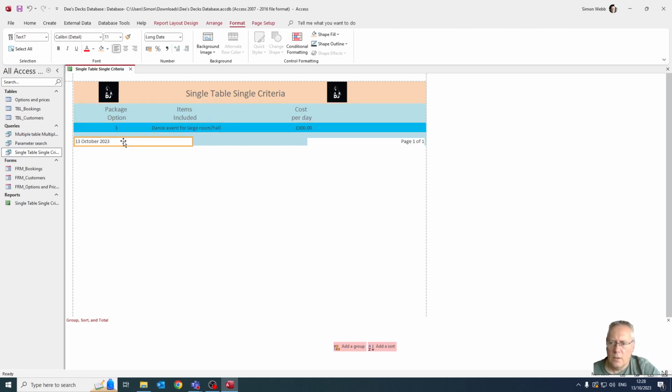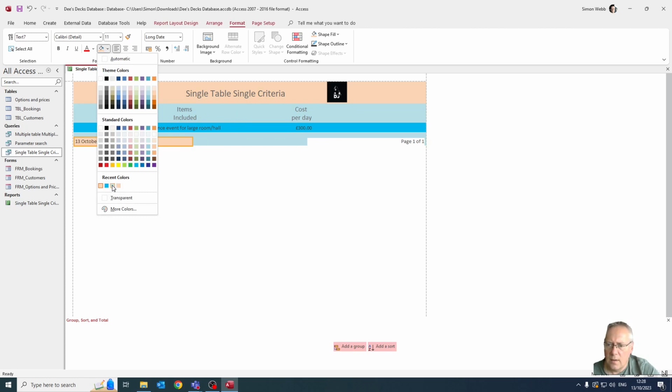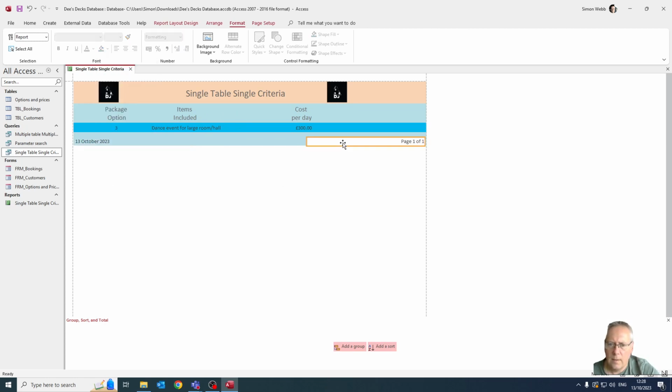So let's go and change this colour. Let's move this colour to there. That's the wrong colour. Let's drag that down. I think it's that one. Yeah. Okay, let's choose the same thing there. So you can see that I've made some changes to my titles and the formatting on my forms. This is not a sensible heading, so I'm going to change this heading on my report to something like dance event for a large hall.